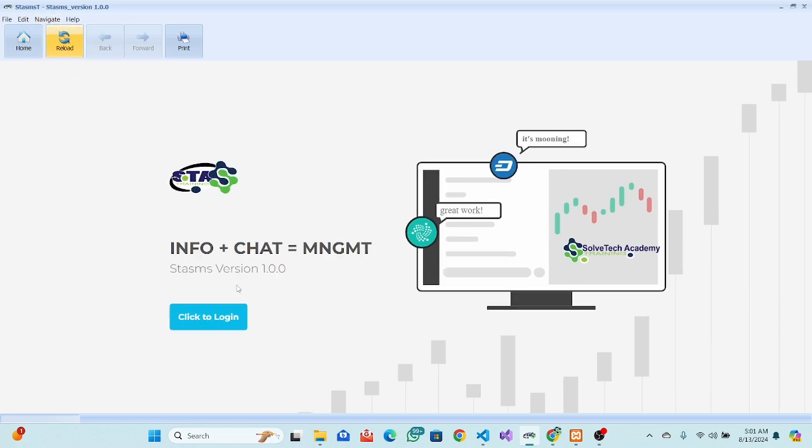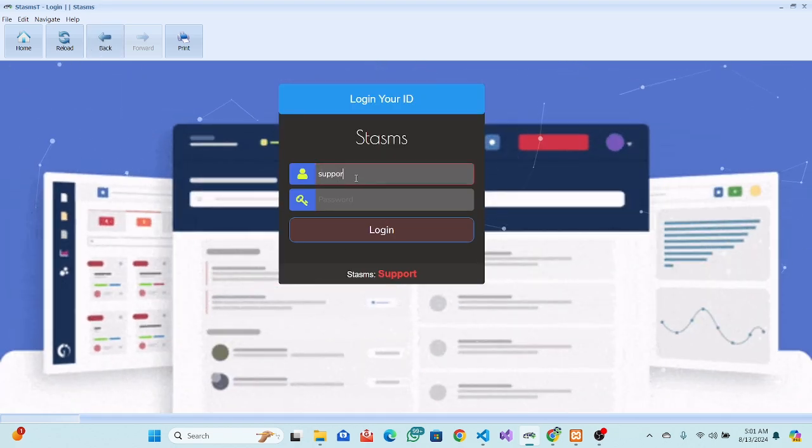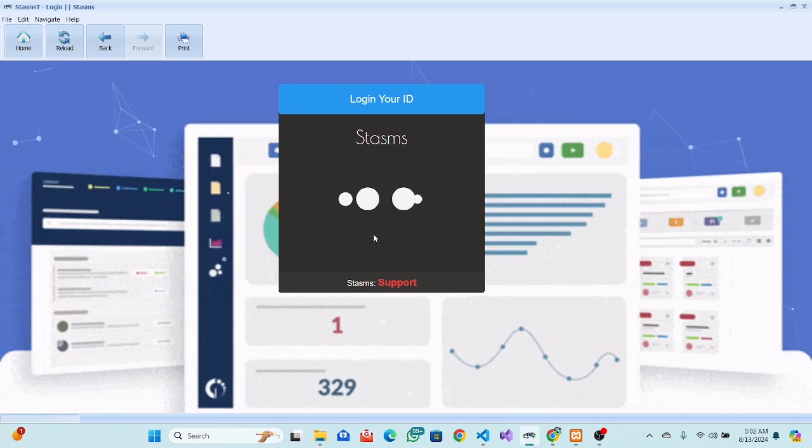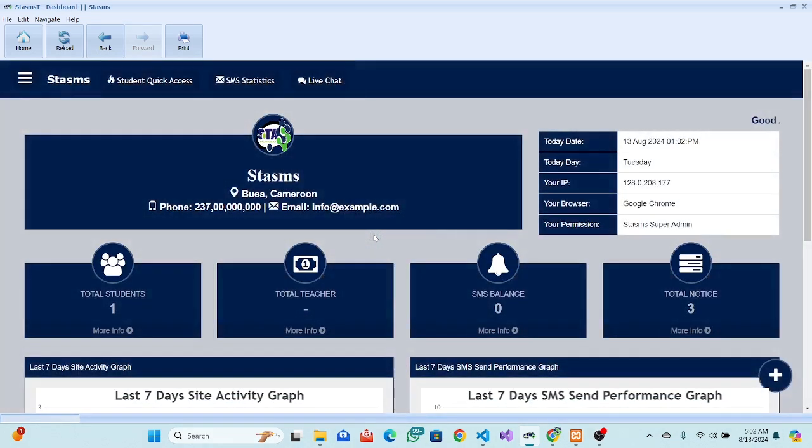So now, having your account in there, you create your account on the website. It's free, and then you just log in here with your account. In my case, I'm already logged in. Click the button here and you'll be redirected, and boom, you now have your software running for you to manage your school.